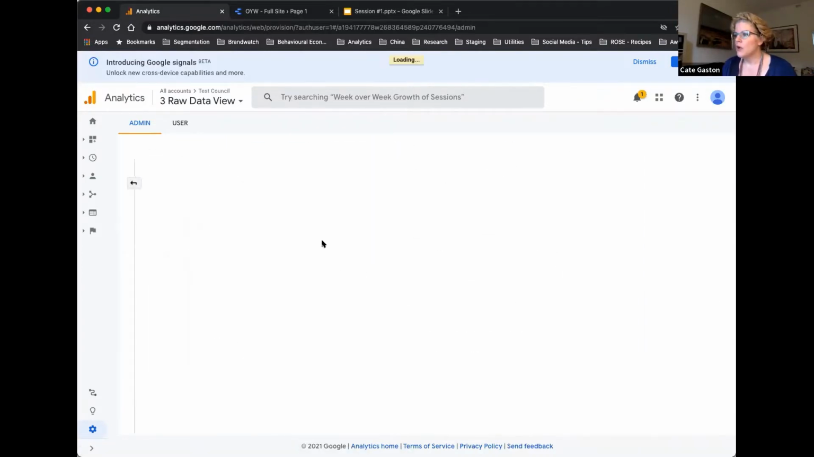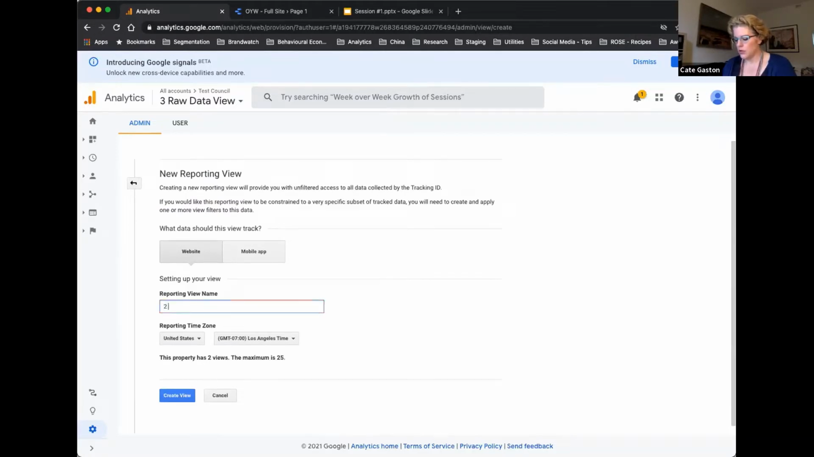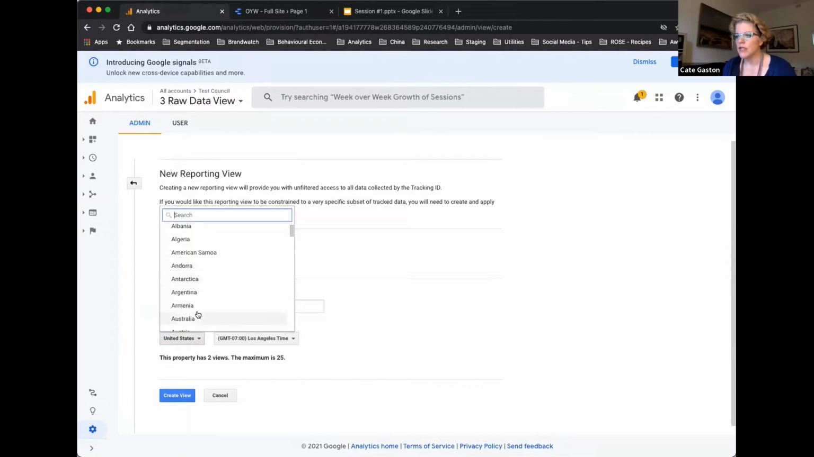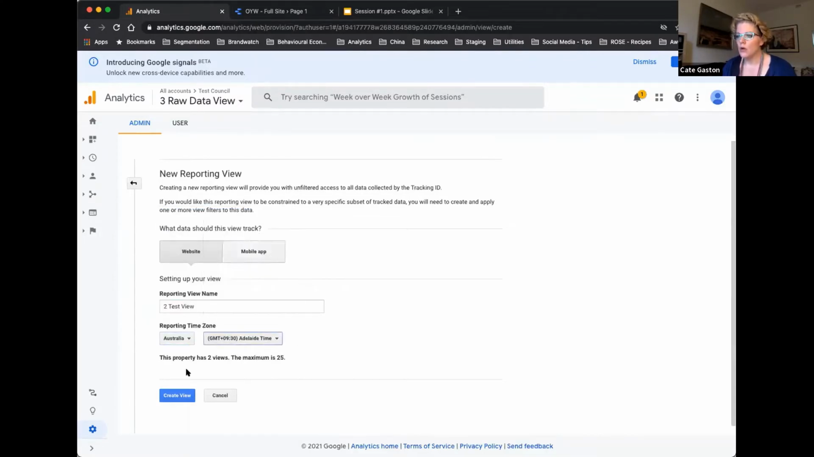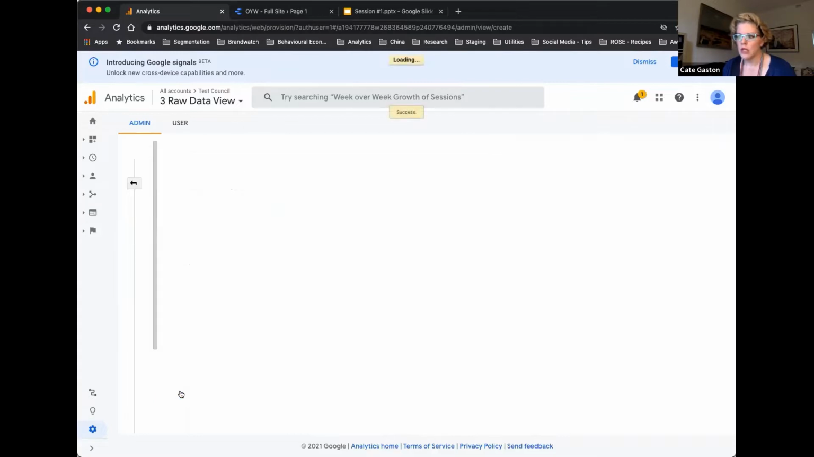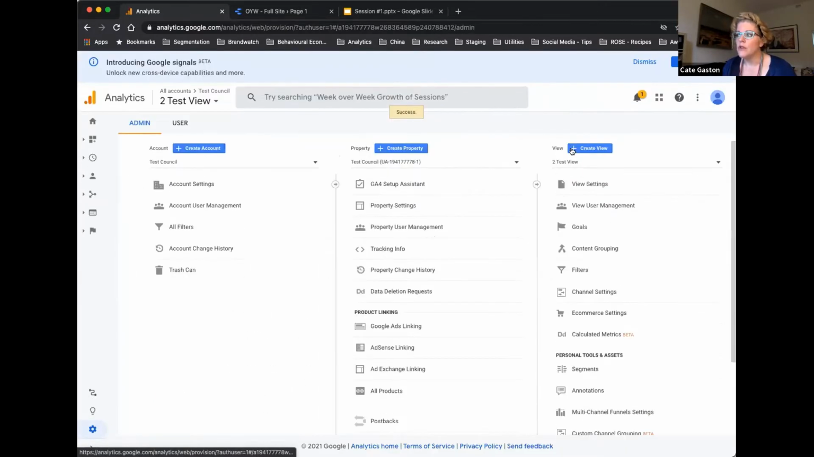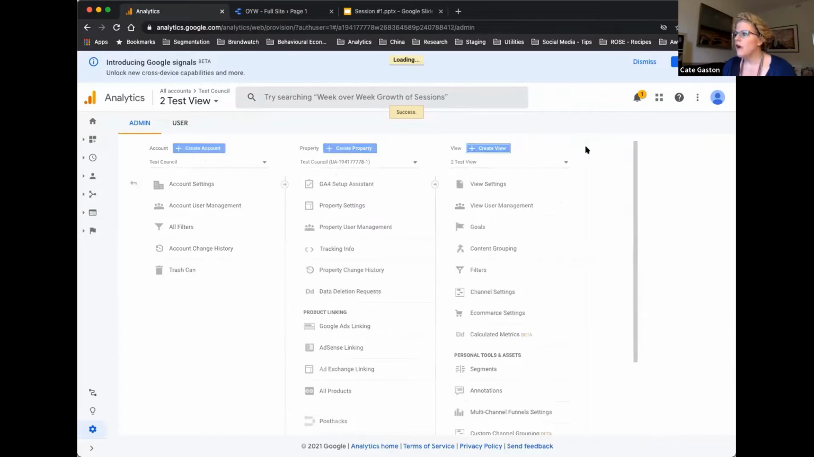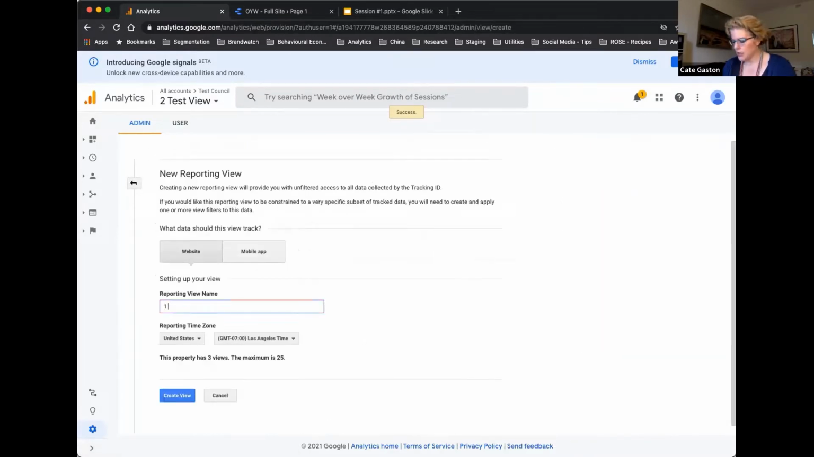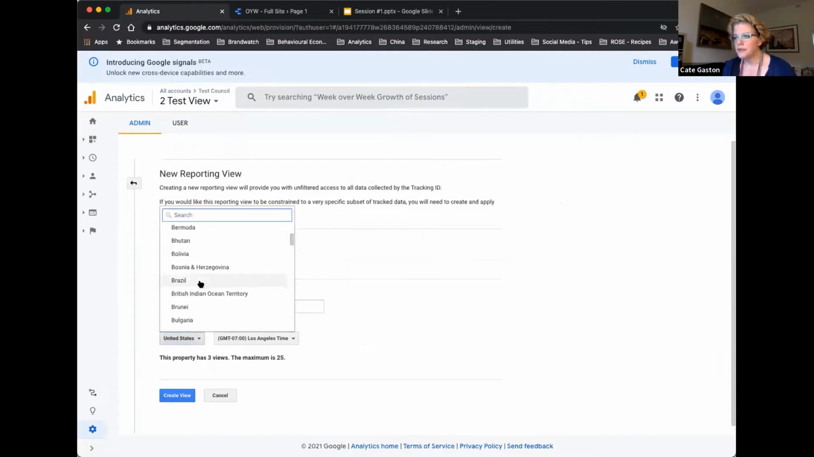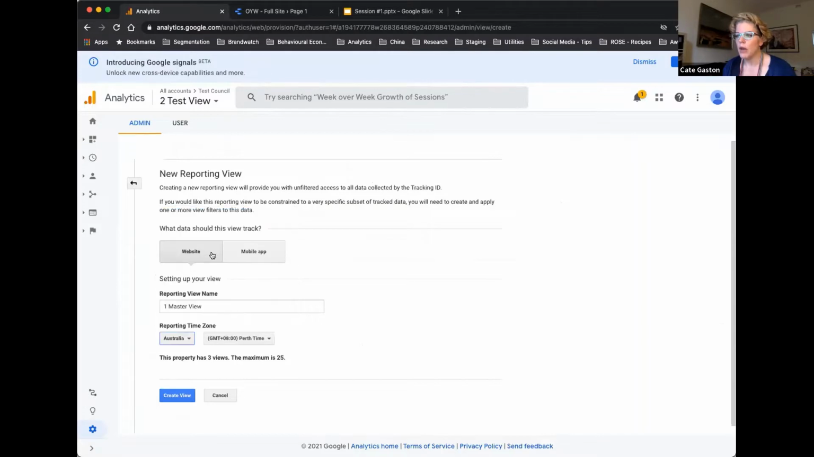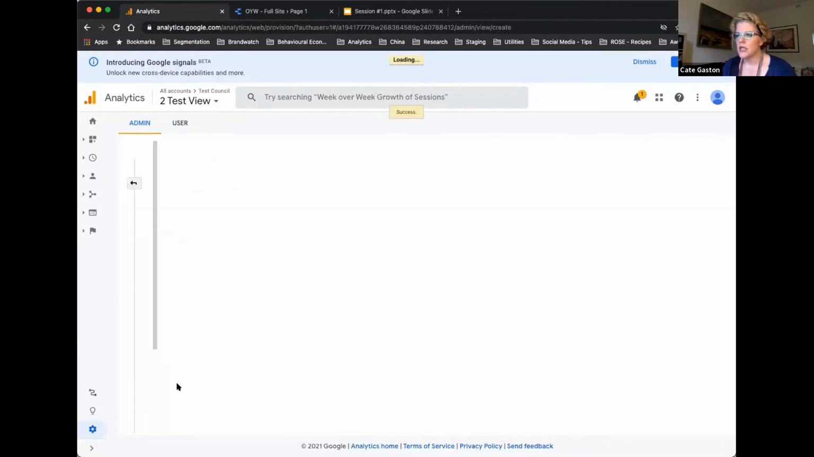The next one I would call 2, the test view, so that if you're mucking around with filters or anything that you really just want to play with that could alter how the data is recorded, I would do it in that view to start with. And the final view that I would create is the master view. This is the view that I'll be showing you how to use today, because this is where you would apply certain filters so that you're actually seeing your real view.